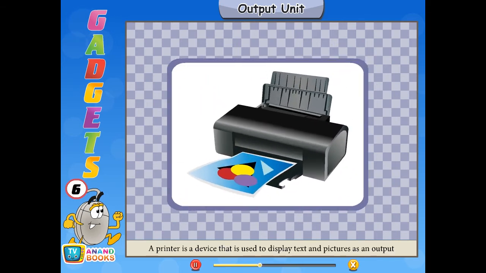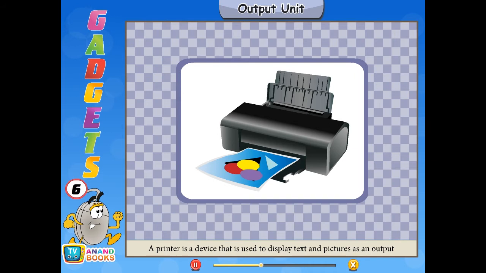Printer. A printer is a device that is used to display text and pictures as an output on a sheet of paper. The output of the printer taken on pages is known as hard copy. Printers can be classified into two broad categories.